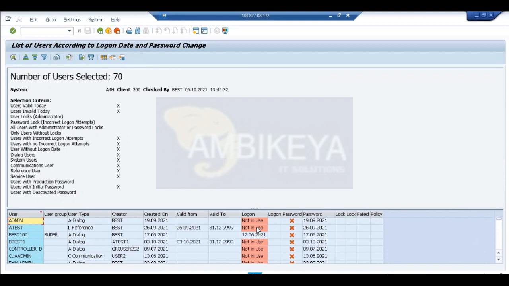Like in the logon date he was getting 17/6/2021. So this is the second time he has done the password. Maybe second or next means he has done the initial login. Suppose that he has done the password reset. Again he has done the initial password reset. Maybe the system admin has reset the password.